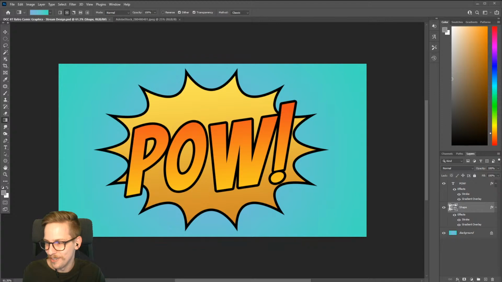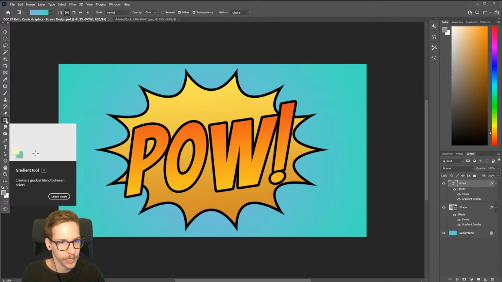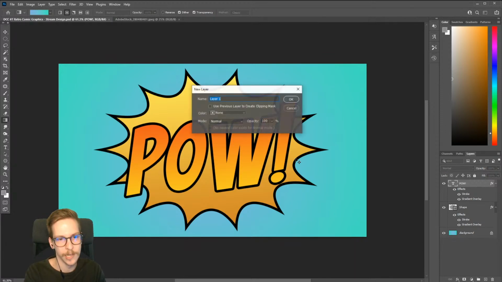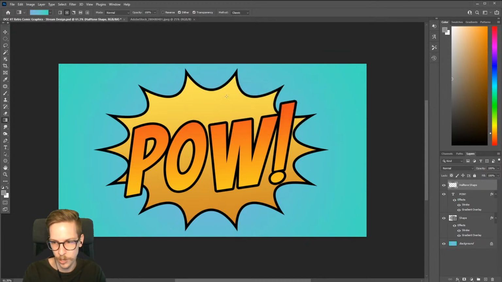So we got that blue now. What is the next step here? We are going to create some halftone patterns. So I am going to go ahead and select my gradient tool like we did. So that's selected, but let's create a new layer to put this halftone pattern on. Control or Command Shift N is the hotkey for new layer. And I'm going to do halftone, and I'll call this shape. Again, I like to keep organized.